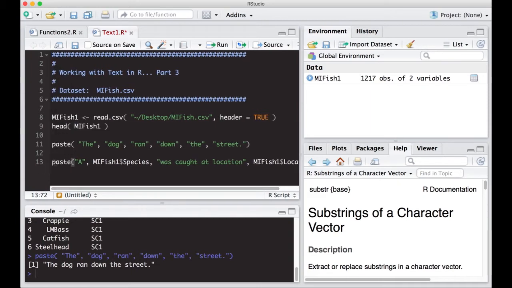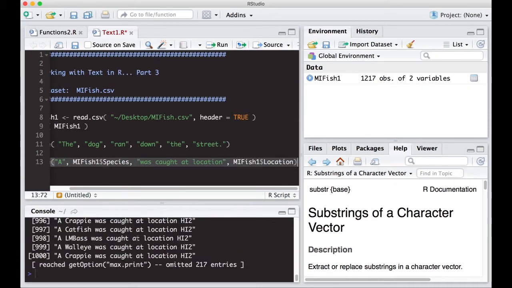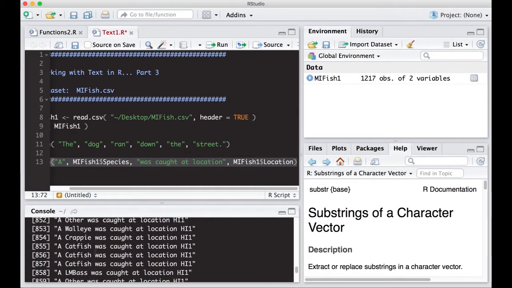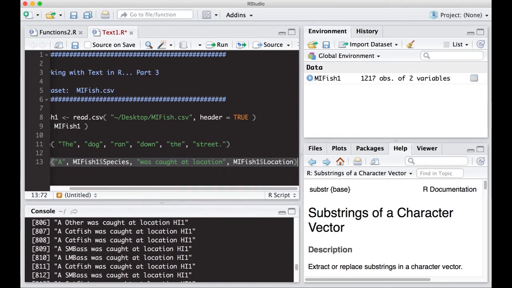This should give us a long list of strings, okay? And it does, and it says we ran out of space. But notice that it gives us the ability to actually put this in a string. So we have a catfish was caught at location HI1. A smallmouth bass was caught at location HI2. And we can put this together to create strings or sentences or things like this. And this becomes really, really useful later when we want to possibly create a directory or a path to a specific file. Okay, this will come later because we're going to use it later.